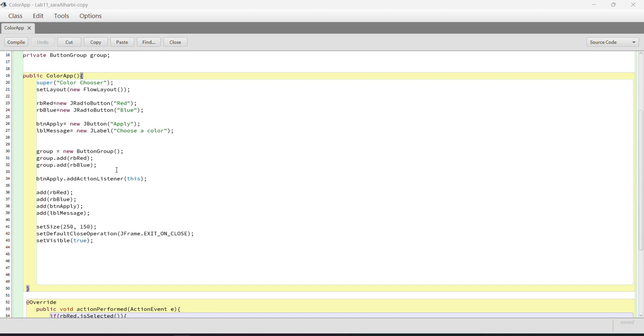Then I added ActionListener only to the Apply button. This means the action will happen only when the user clicks Apply. After that, I added all the components to the frame, set the size, and made the window visible.